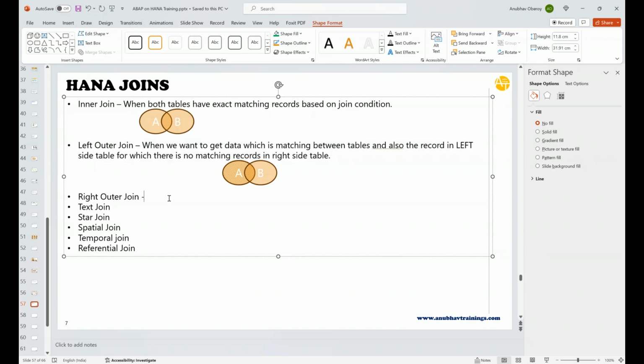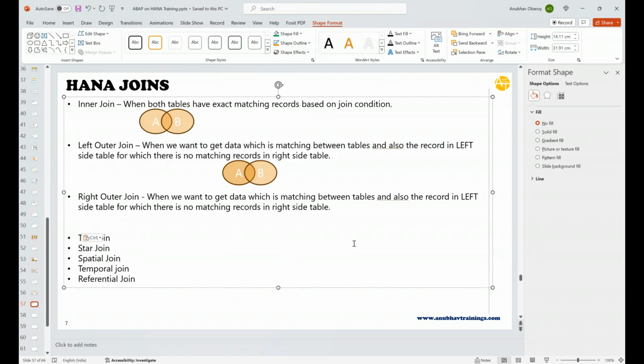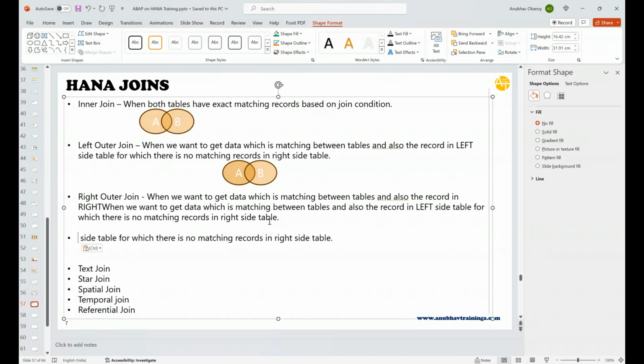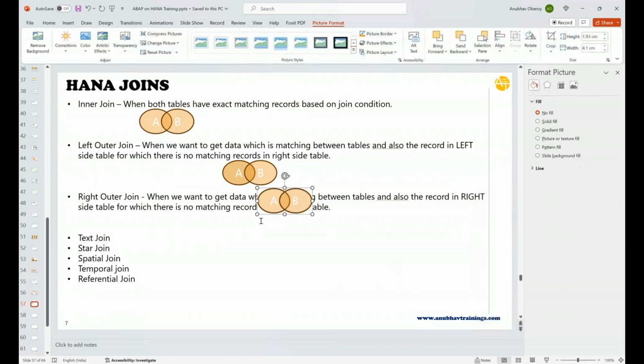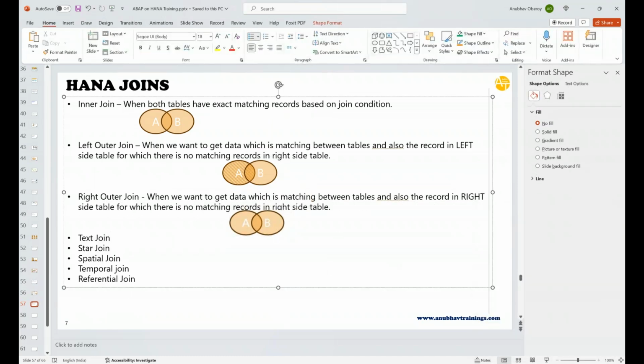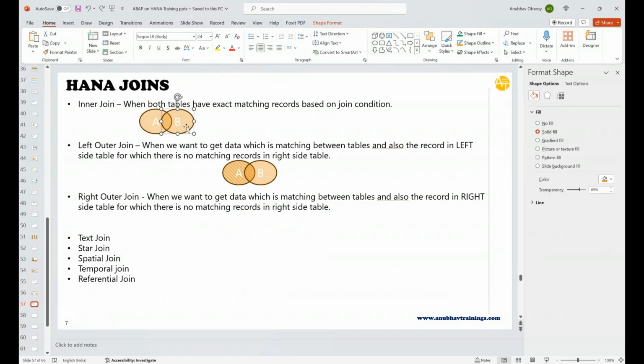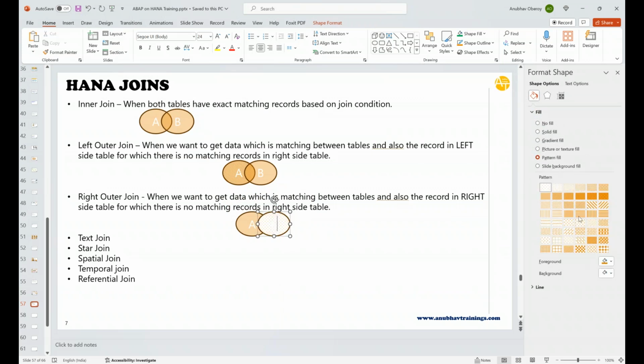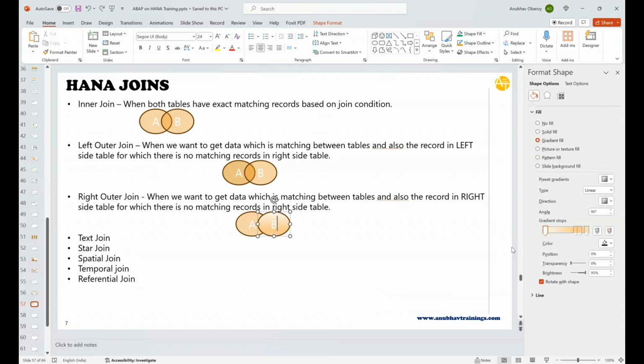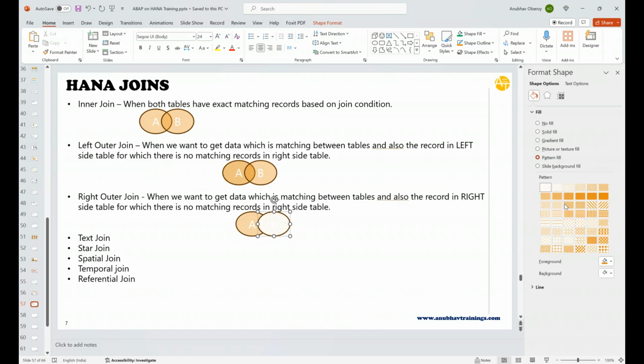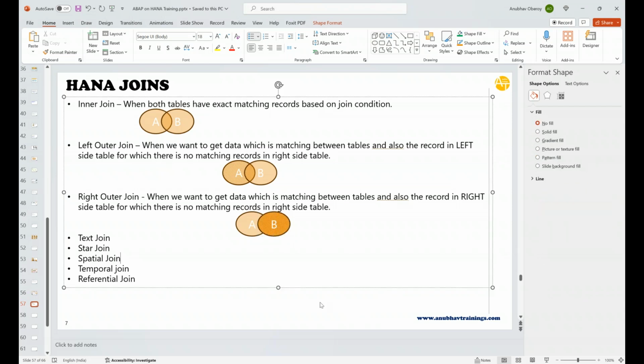Right outer join. So in case of left outer join, the left table is given preference. In case of right outer join, the right table is given preference. So the records from the right side table for which there are no matching records in the left side table also come. So that is our right outer join. In this case, the right table will get more precedence. That is what the system will give more preference to. So this is the right outer join.